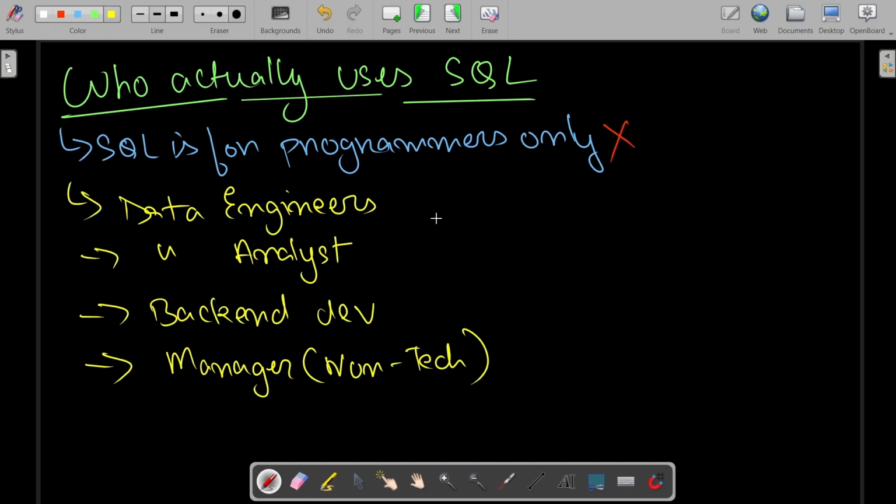This is what I wanted you to understand: it is a myth that only programmers use SQL. In the real world, mostly data engineers, data analysts, and backend developers use SQL in a heavy manner. Managers also use it when they have to query some data from the database and look into whether they are achieving what they are trying to achieve. So this is who actually uses SQL.